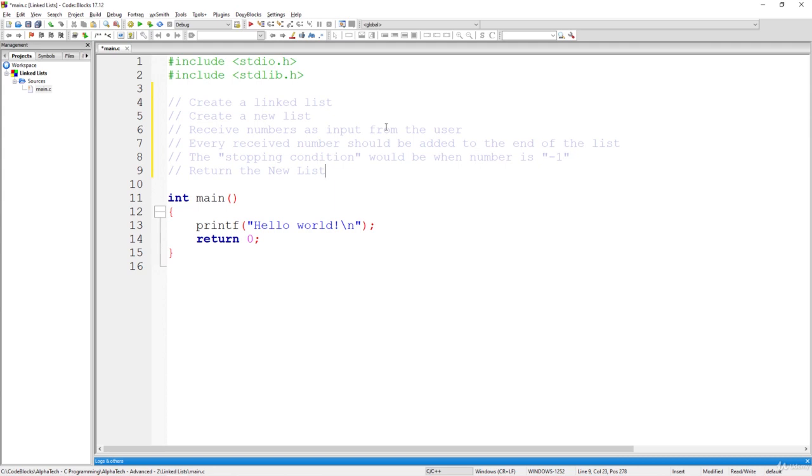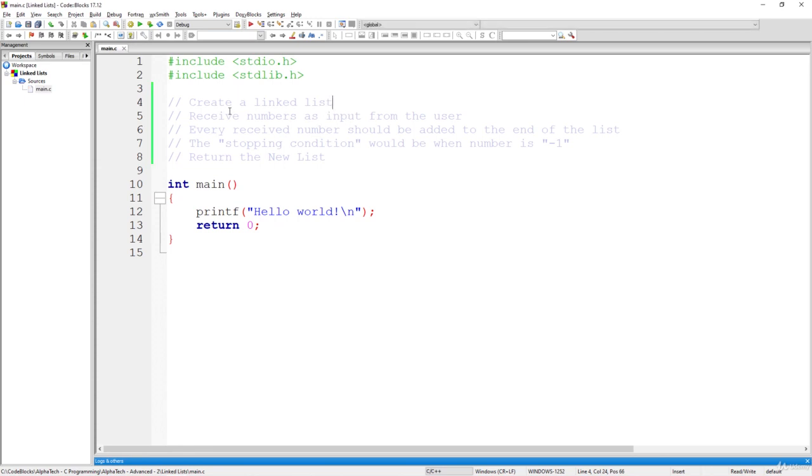Once again, I went over the steps quickly, one by one. Let's briefly discuss them. First of all, we need a function that will create a linked list, receive numbers from the user as input, and every time you receive a number, create a new node and add it to the end of the list. Repeat this operation until the stopping condition of -1, when the number received from the user is -1.